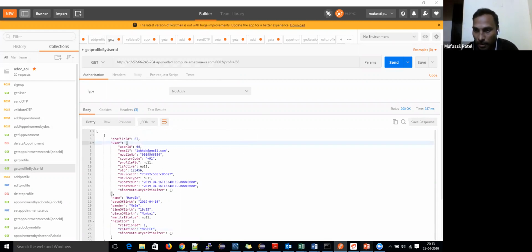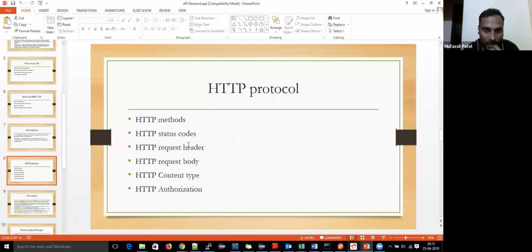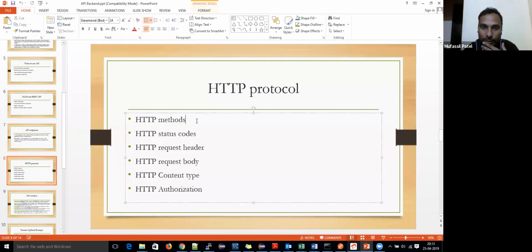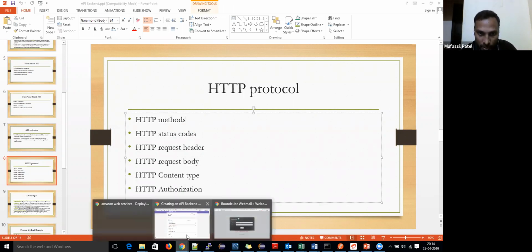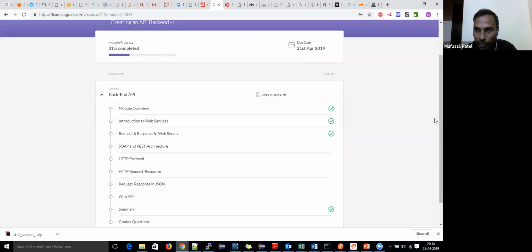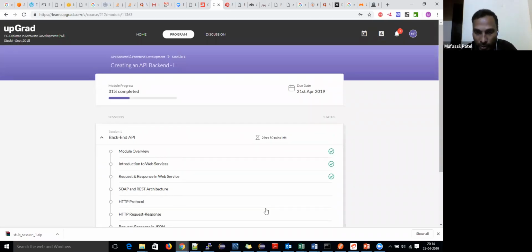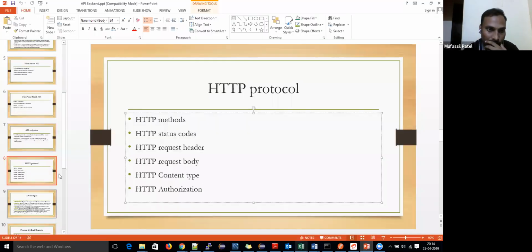Okay, let's move ahead. I just explained what is HTTP protocol, HTTP methods, status code, header, body, content type. In content type you have to write which type of data you are sending to the server: application JSON, XML, string, text, whatever content type is there, you have to mention it in the header. HTTP authorization, this one is pending. I will take this in API backend part 2. Right now I'm in part 1, so authorization will come in the second section.